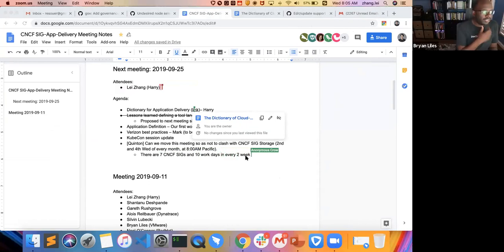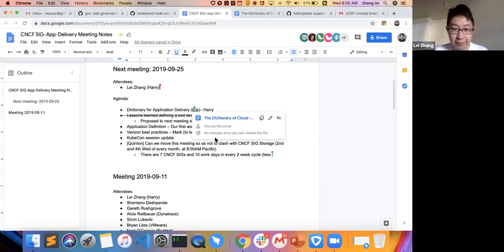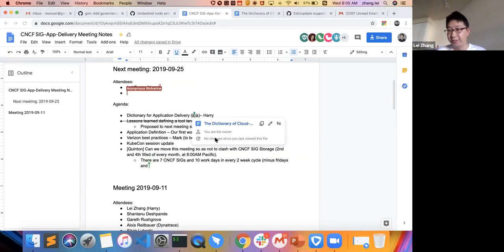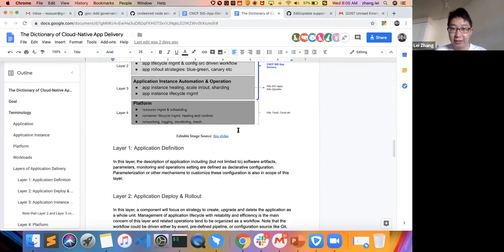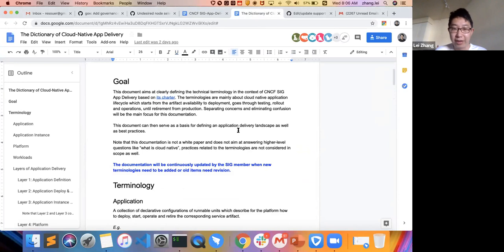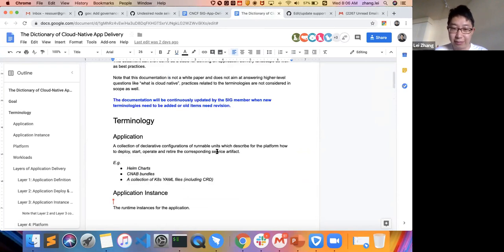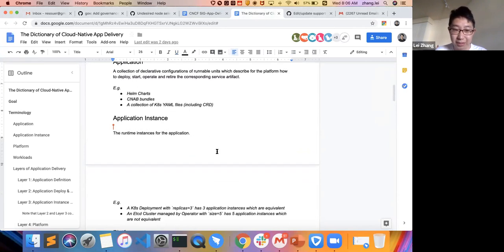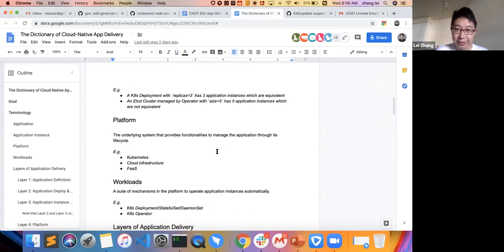All right. Well, let's get started with the application delivery doc, and then we'll move on. So the first item that the SIG has recently been working on is a dictionary for application delivery. It's basically to expand on or make clear several essential items or terminologies the SIG is talking about. We have already revised the documentation for several rounds. We have already received a lot of feedback from the community and have addressed all the issues.